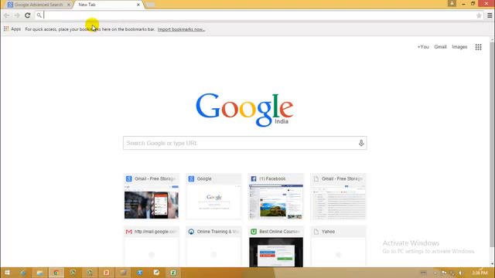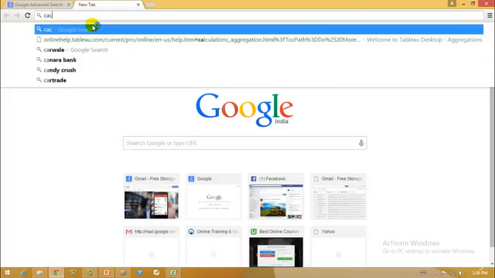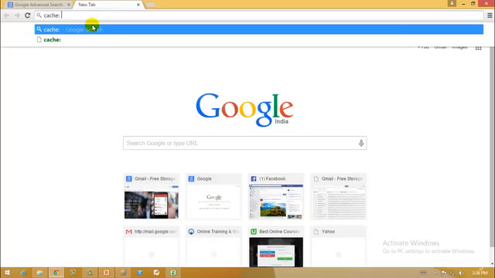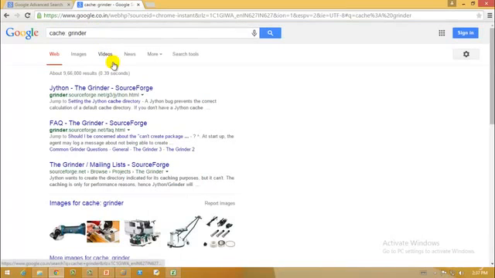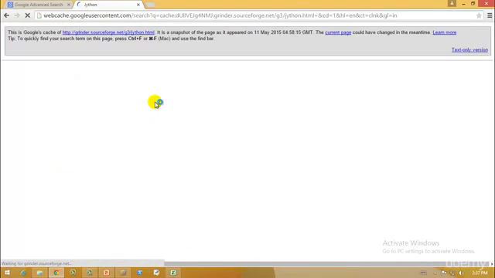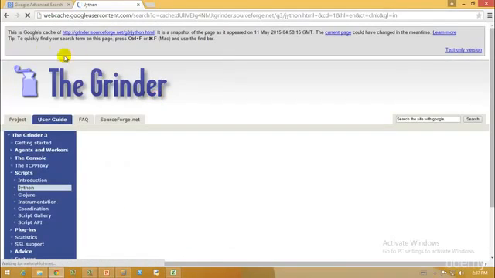You can also use the cache query. I'll show you: I'll type cache and, let's say, Grindr. I'll get all the results. As you can see over here, we have a small tick mark, and if I check the cached web page, it will take me to the cached web page that was used previously.